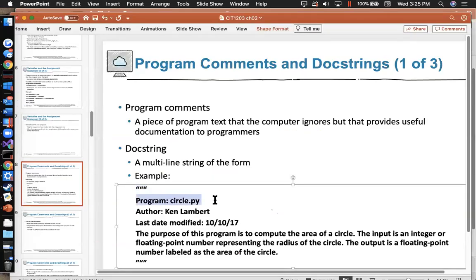what we're supposed to do is we're supposed to describe who the author is, the last date that it was modified, and then the purpose of the program. So let's write a program that'll ask for a number and then calculate the area of a circle. So we'll do that.